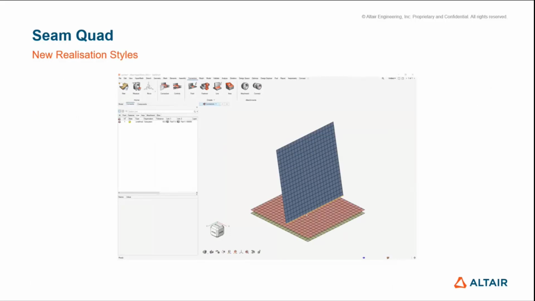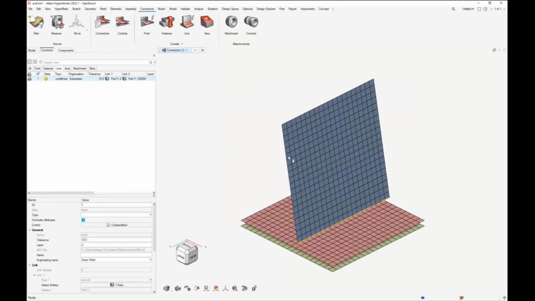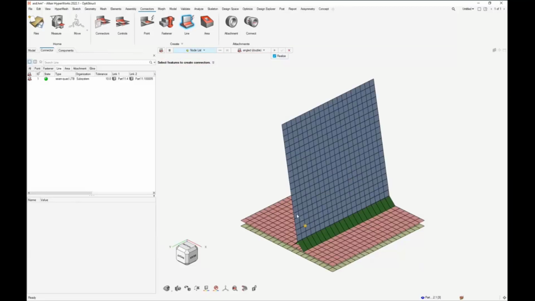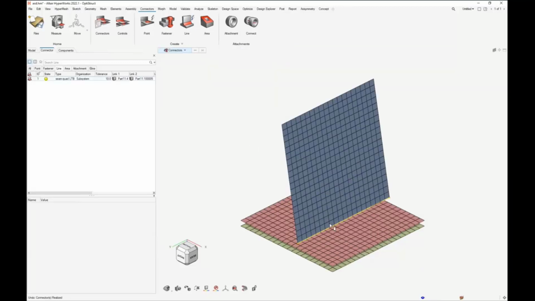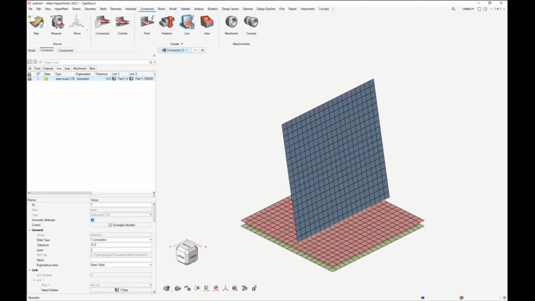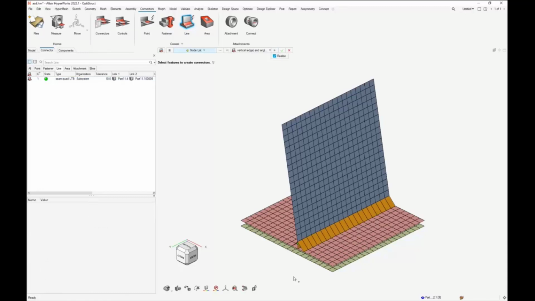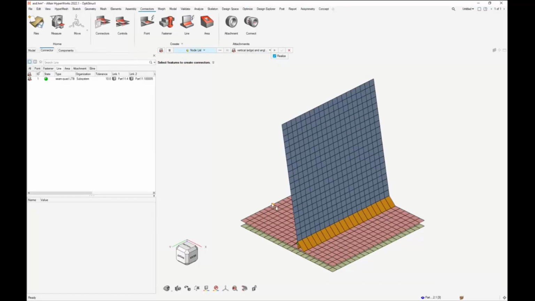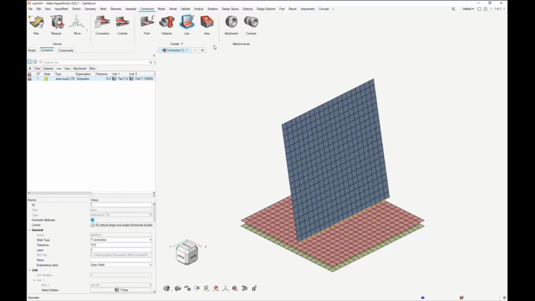The next thing we've done is we've enabled a series of new realization styles for seam chord LTB. What this looks like is double-sided welds. So now we have angled double-sided welds in here. Historically, we've only been single-sided. So that's two angle sides. We've added vertical edge and double angled. In this case, the bottom edge is disconnected from the other two, so all three are imprinted.